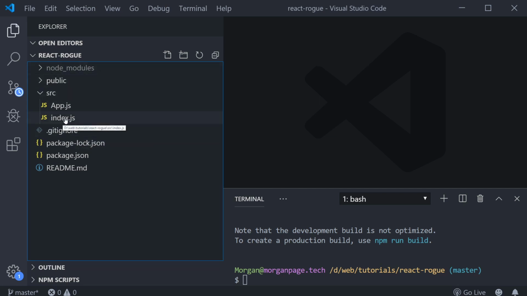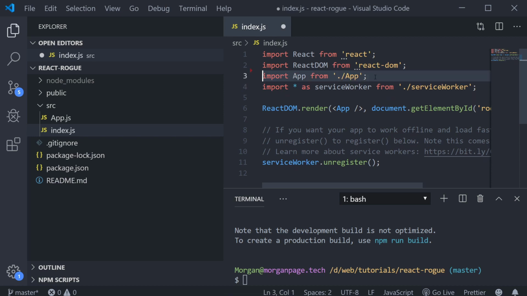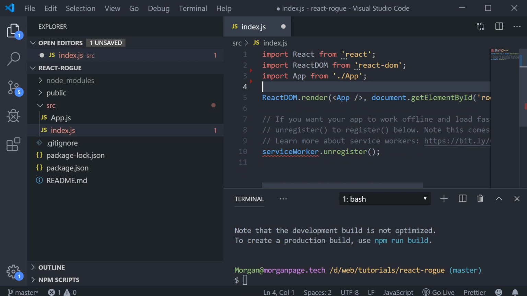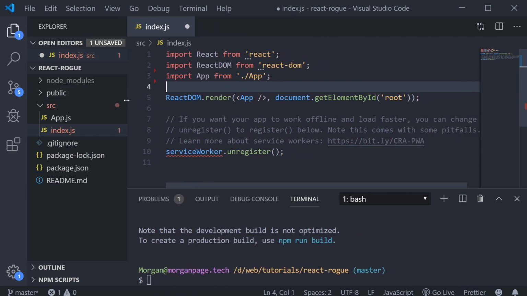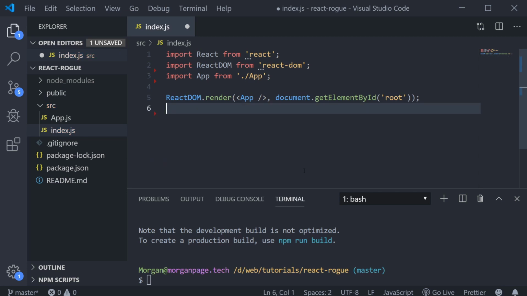And then we'll need to go into index.js and remove any mention of index.css. So just select that line and hit delete. Remove the service worker line. Select that and hit delete. Let's give ourselves a bit more space here so we can see it all. And then let's delete all the lines after the ReactDOM.render, and we can delete those as well. That should be enough, so do Control S to save.